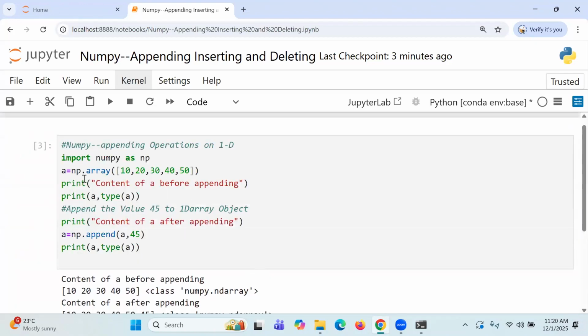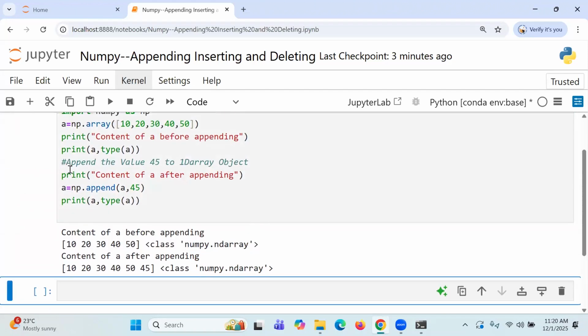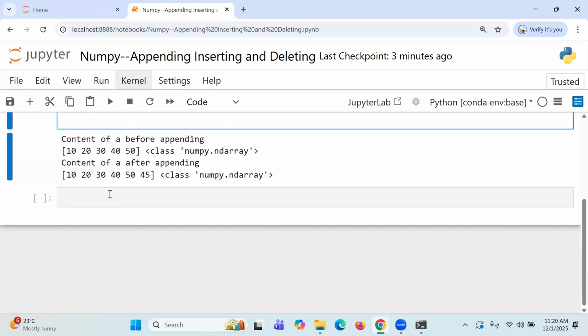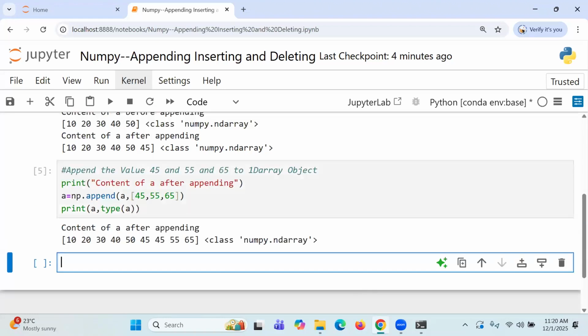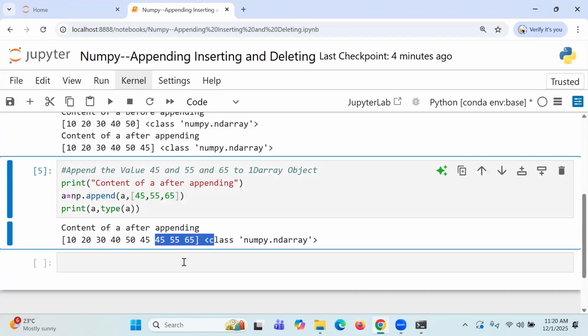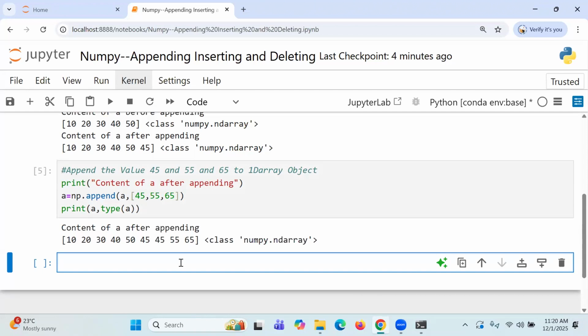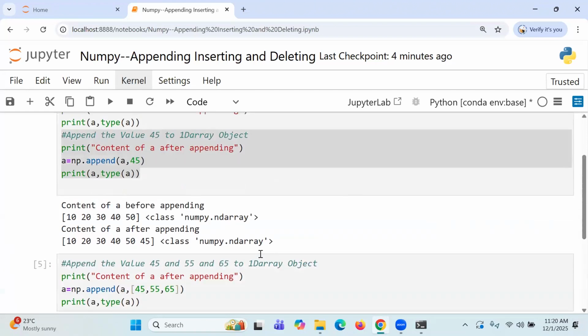So append more than one value, students. Same, append more than one value. Let us take the same array only. Append 45, 55 and 65. You need to write 45, 55 and then what? 65. I need to keep it in a list. List format I need to take. So it is going to be 45, 55, and then 65, right? So this is very simple. Already we have seen it in the last class.